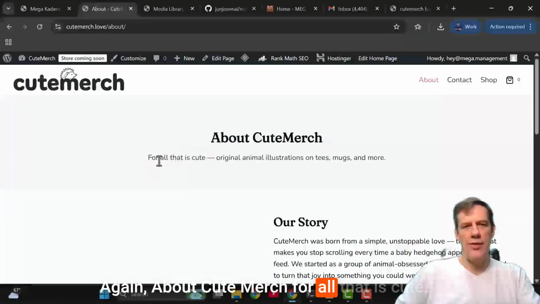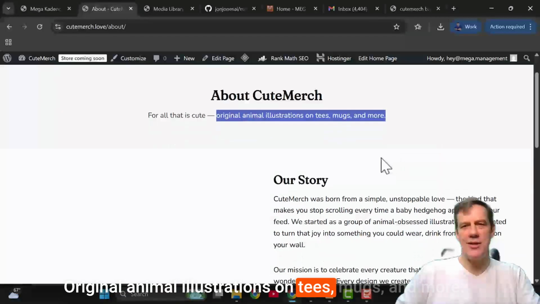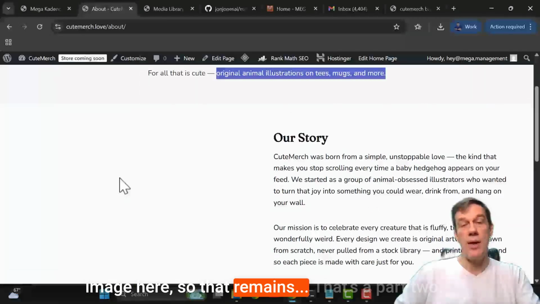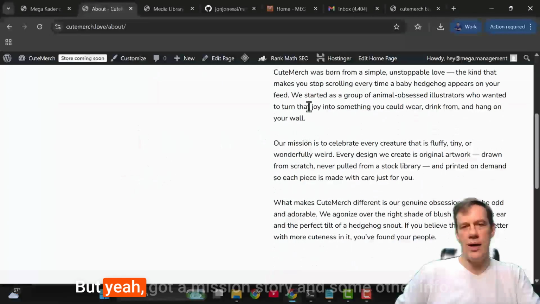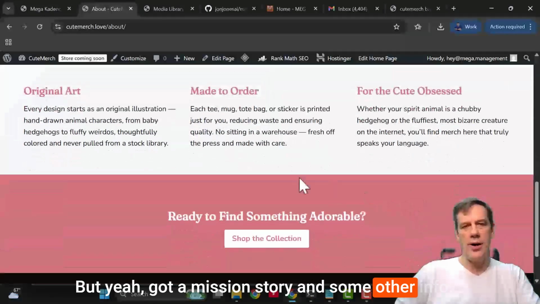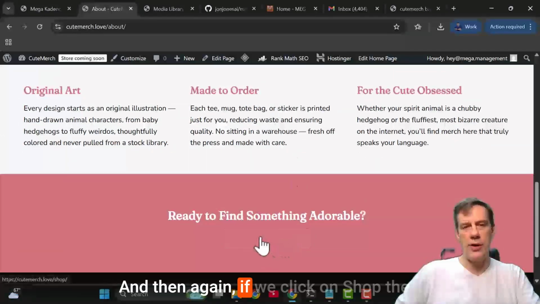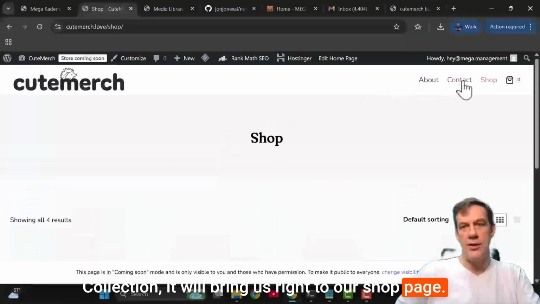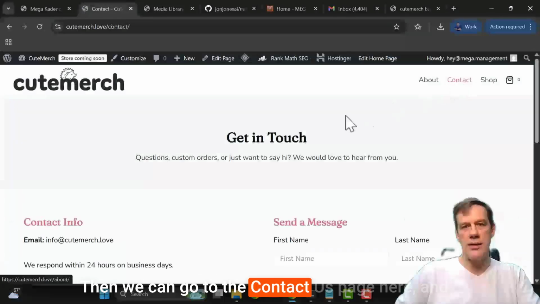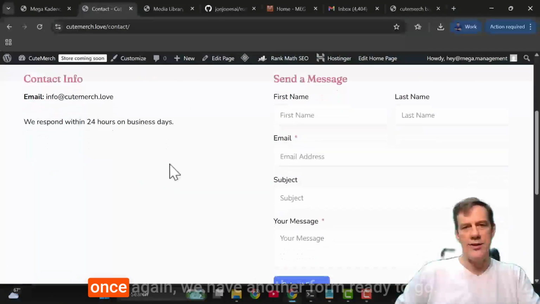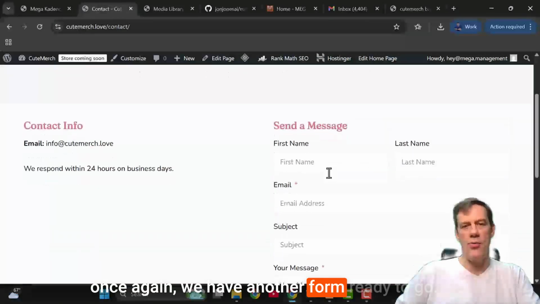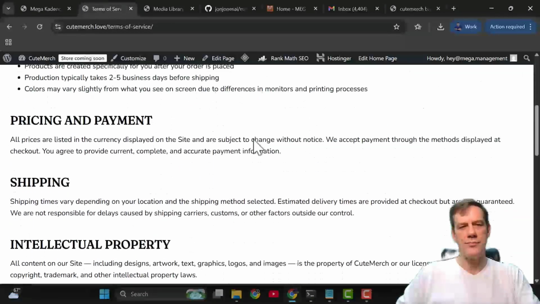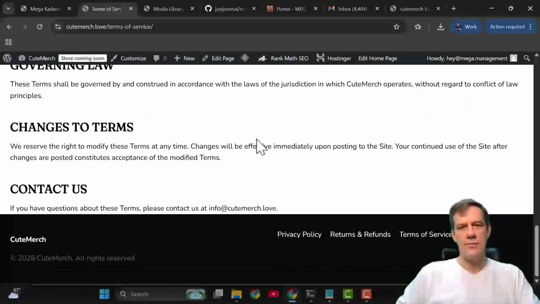Here's the about us. Again, about cute merch for all that is cute, original animal illustrations on tees, mugs, and more. Again, here on the left, we will populate an image here. So that remains, that's a part two. But yeah, got a mission story and some other info. And then again, if we click on shop the collection, it will bring us right to our shop page. Then we can go to the contact us page here. And once again, we have another form ready to go. Our legal pages all intact and ready to go. Lovely.